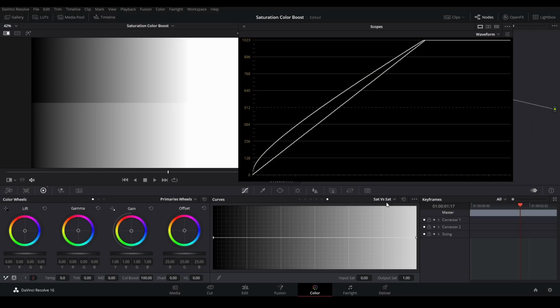Now, to try and recreate this behavior, I'm gonna use the sat versus sat control. Because if you think about it, the sat versus sat curve allows us to independently control areas of low, medium, and high saturation. So I think it's a pretty natural choice to try and recreate these sort of complex curves. Now, we could just fiddle around with these curves and try to match things, but I'm actually gonna show you a really cool node tree that's gonna make our life a lot simpler.